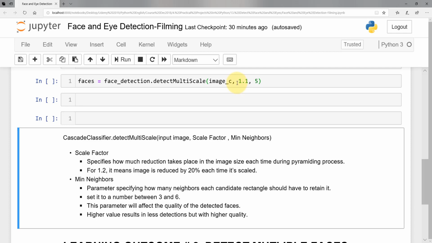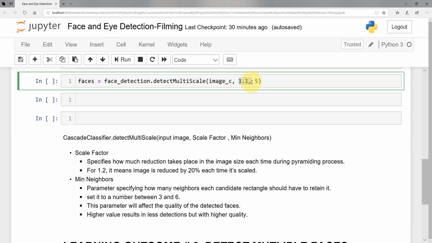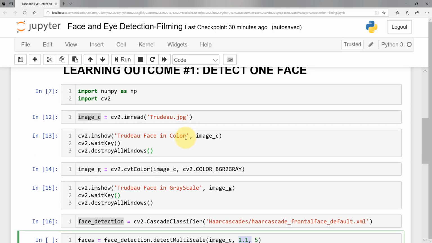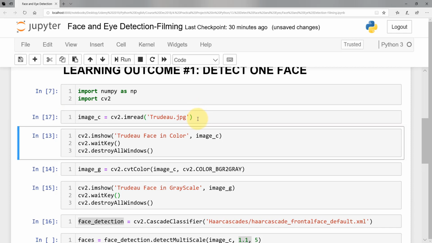All right? So think about it here. If we go smaller and smaller, let's say to 1.05, for example, that means 5%. It will take much longer, because that means I'm taking the original image and rescaling it several times, creating multiples of them. Why am I doing this? I'm doing this because the classifier was trained on a specific size of the image. What I wanted to do is simply, when I plot, let's say, Trudeau's image, let's actually show it.